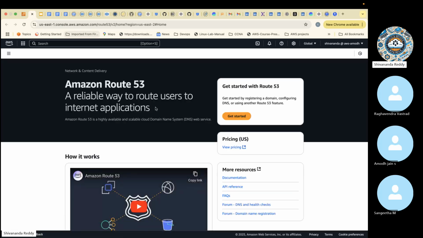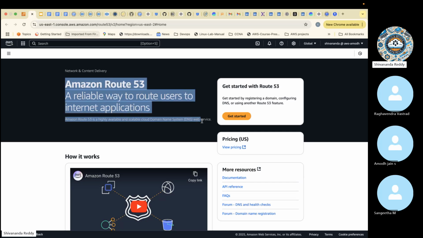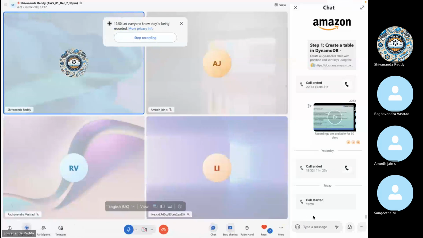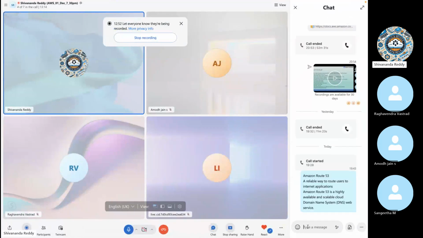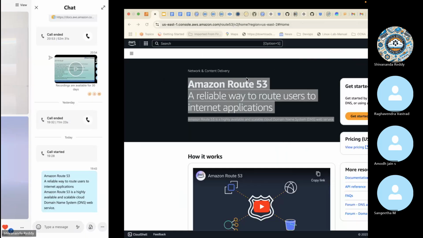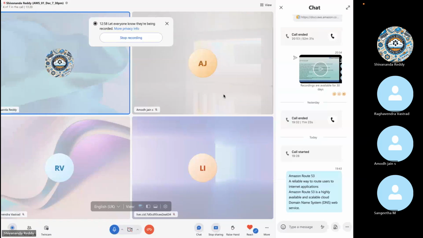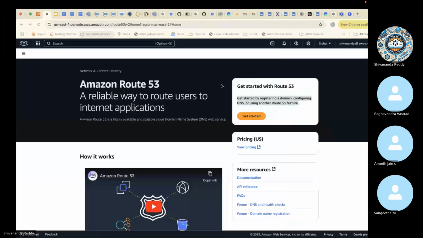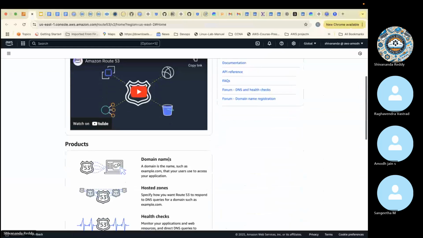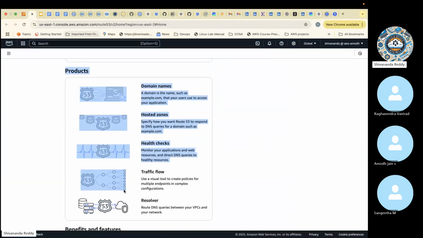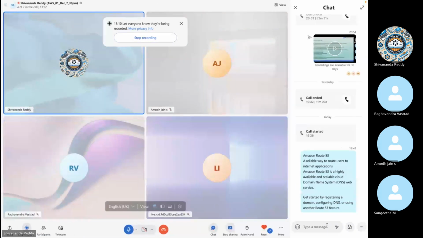A reliable way to route users to internet applications, that's Amazon Route 53. These are the things we can do in Route 53.